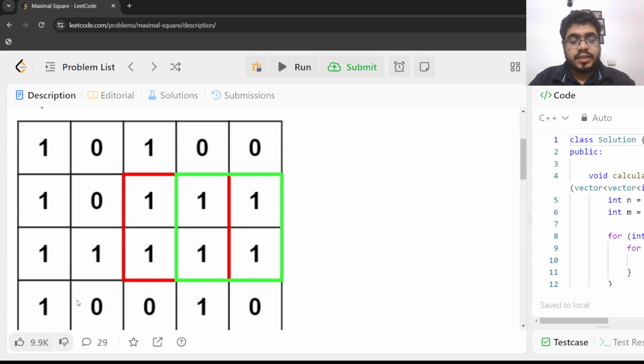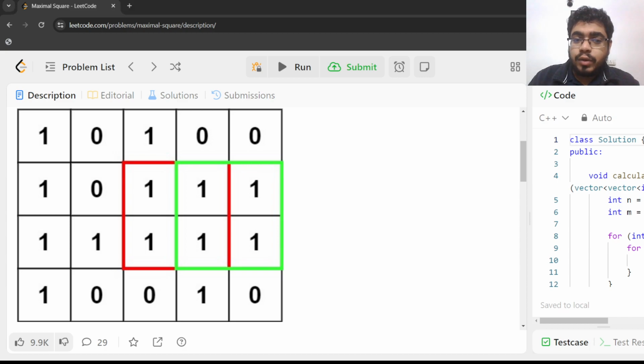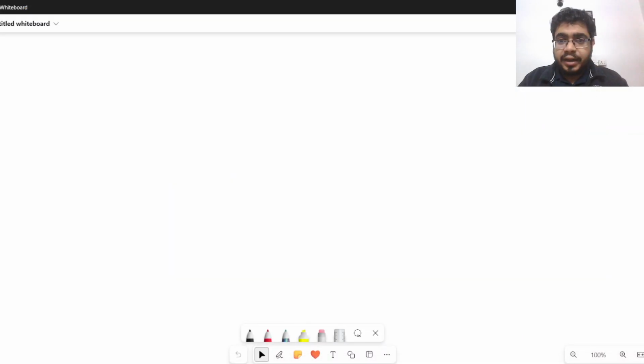As an example, if this is my matrix, then you can see that the one highlighted in green is a 2 cross 2 submatrix, which is a square, right? The one highlighted in red is also such a matrix, but we could not take the combination of the two because it is a rectangle and not a square, like 2 rows and 3 columns. That is not allowed. So you have to take a square and find the largest one containing everything as 1. Everything has to be 1 here. Okay, so let's directly jump onto our whiteboard and try to figure out a logic for it.